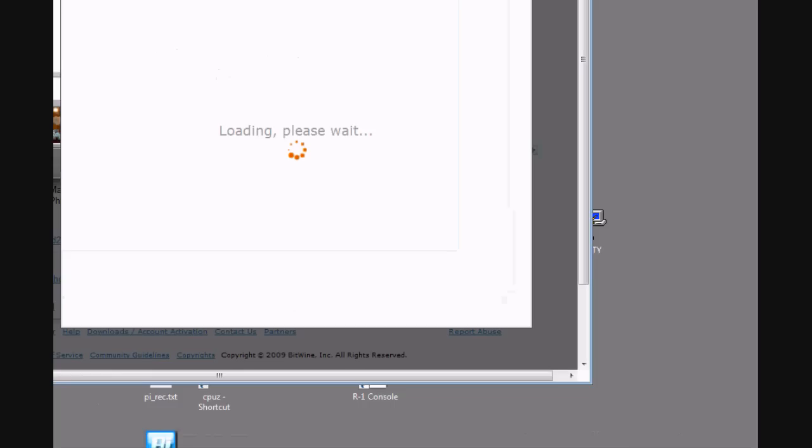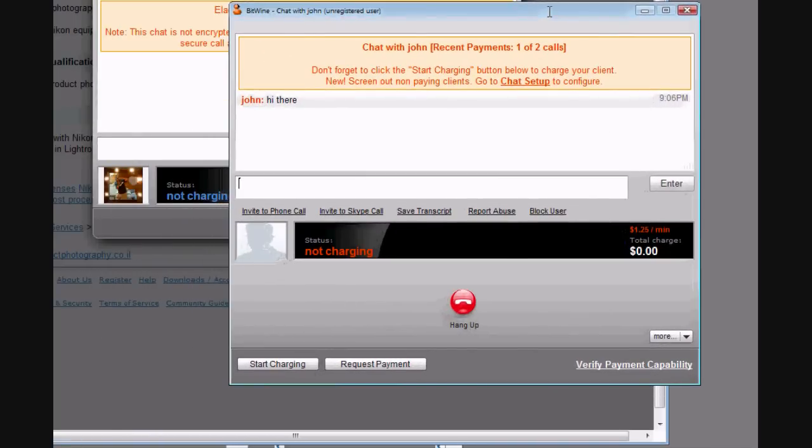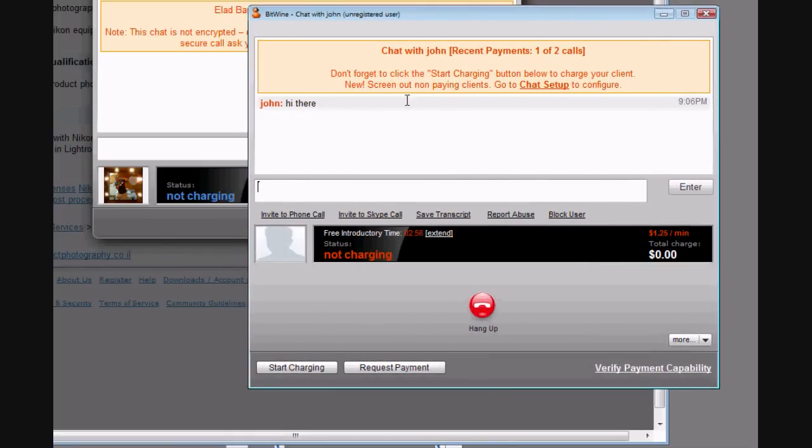And at this point, now we're getting the chat console opens up, and what can we see here? We see, first of all, chat with John, and here I'm seeing the payment history of the client. As we've seen before, one of two calls, meaning this client had two calls where he was requested to pay money, and in one of them he actually paid, and notice that in this case it's actually an unregistered client, and still the system knows to track the payment history. And John says hi there, and we can answer hi John.